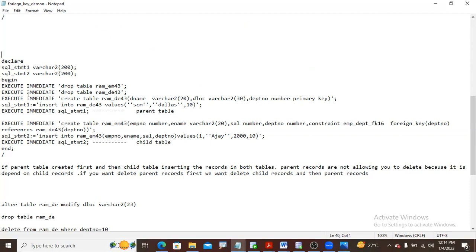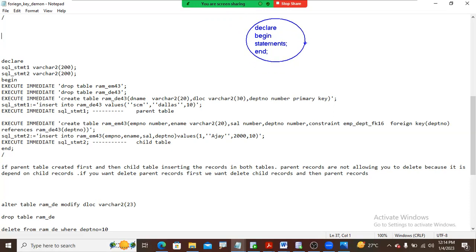Directly, what I am doing is, see this anonymous block. Let me introduce the anonymous block. You know anonymous block? No? Okay. Anonymous block means a block without a name. We are not giving any name to the block. See, declare, begin, statements, and end. This is PLSQL, and I am covering it parallelly. This is considered an anonymous block.